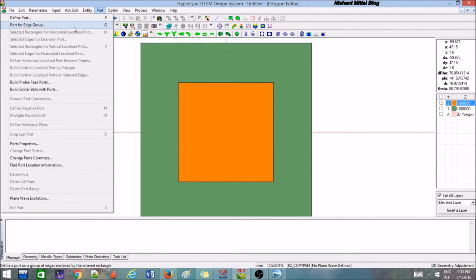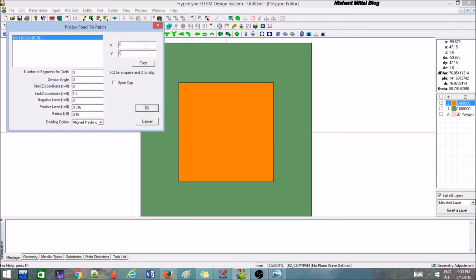So we'll go here, say build probe feeds, x minus 15, y will be 0, and press enter. If you don't press enter, it will assume 0 0, and it will place the port exactly at the center, which we don't want. Now the number of segments of circle defines how many segments would make it a circle. IE3D doesn't have continuous lines, so using a number of straight lines, it makes a circle or any kind of polygon.